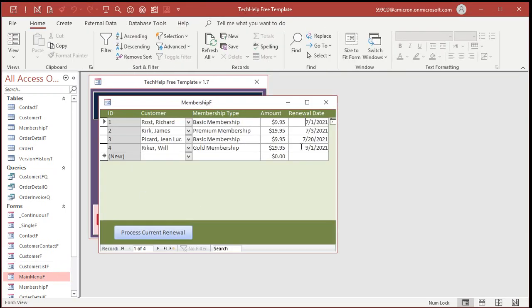All right, if I click it on here, nothing should happen. But if I click on this guy and hit process current renewal, it'll yell at me, not due yet. So it'll stop anybody who's not due from being processed again. Optionally, if you wanted to, you could put a box down here that says process through X date.